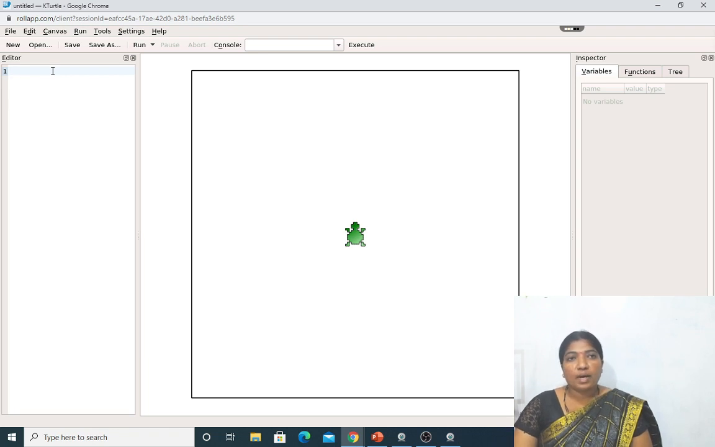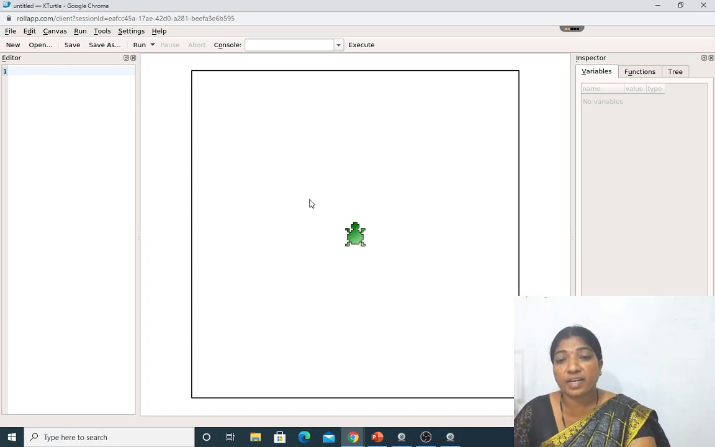What do you mean by go command? The go command is used to move the turtle to a specific position, to move the turtle to the specified position on the canvas. What is the meaning of this? We have to make the turtle move from a source to a destination. Now what do you mean by source? Source is nothing but the current position of the turtle, and destination is nothing but the location we want to move the cursor to. That is called the destination.